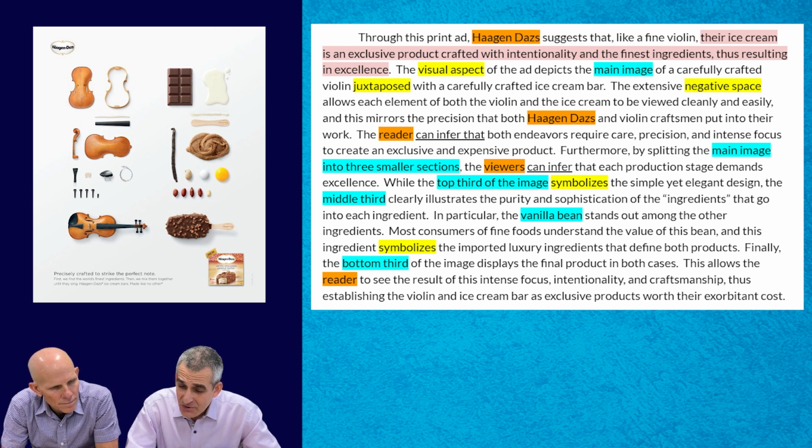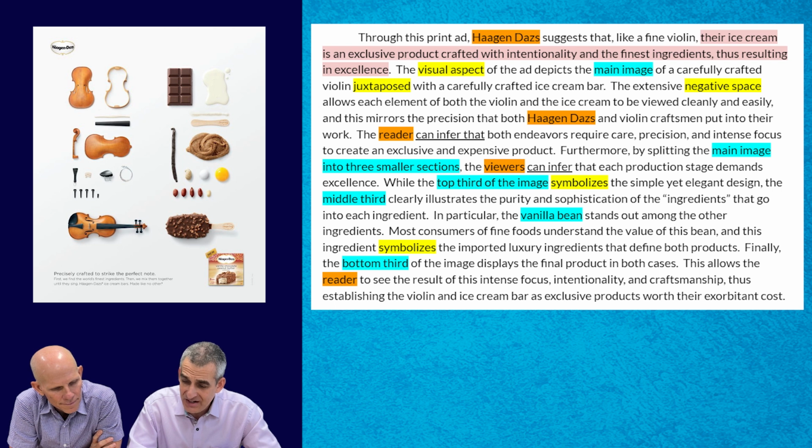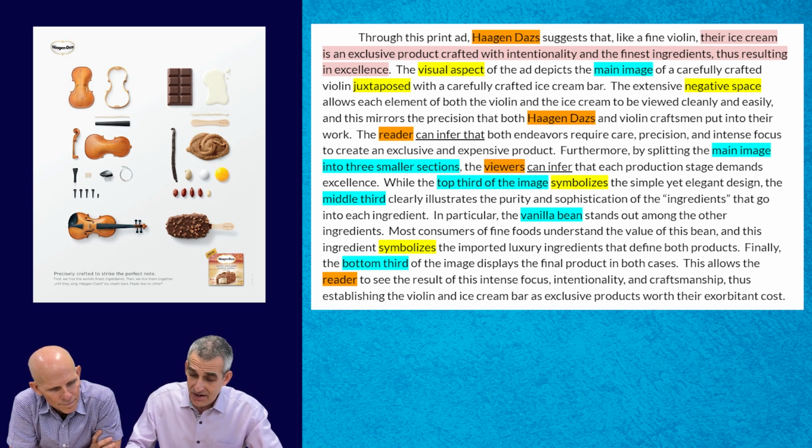Through this print ad, Haagen-Dazs suggests that, like a fine violin, their ice cream is an exclusive product crafted with intentionality and the finest ingredients, thus resulting in excellence. The visual aspect of the ad depicts the main image of a carefully crafted violin, juxtaposed with a carefully crafted ice cream bar. The extensive negative space allows each element of both the violin and the ice cream to be viewed cleanly and easily, and this mirrors the precision that both Haagen-Dazs and the violin craftsmen put into their work. The reader can infer that both endeavors require care, precision, and intense focus to create an exclusive and expensive product.